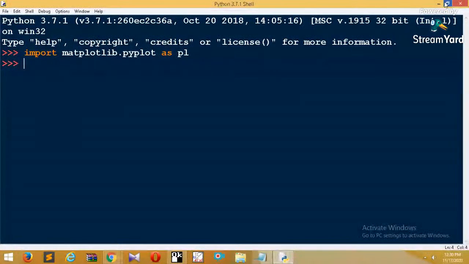Now suppose we will take two lists, simple two lists I am taking. L1 I am taking 2, 4, 6, 8, 10, and L2 I am taking the square of these things, that is 4, 16, then 36, 64 and 100. So these are my two lists.